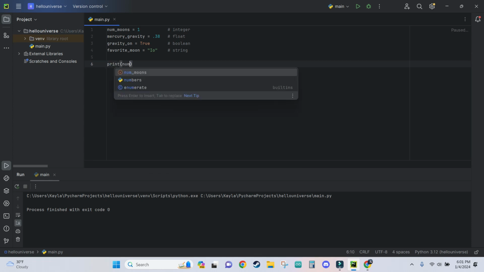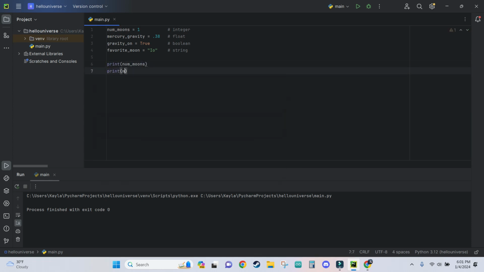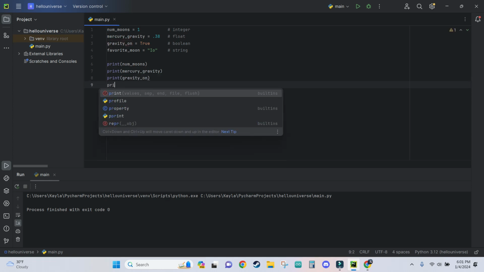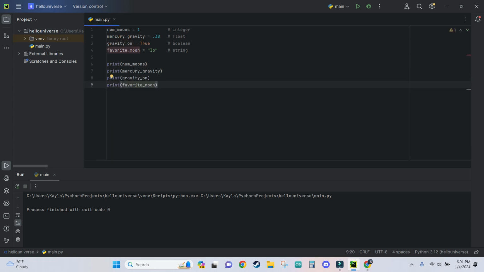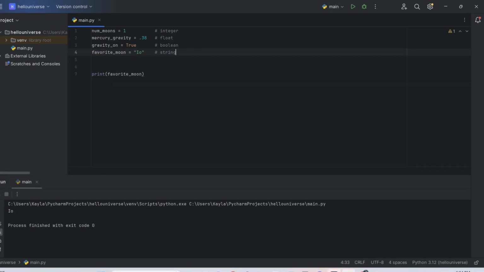If we want to print any of these variables, we just use the print function like this. You don't put quotation marks around the variable you're printing, or the interpreter will think that you're trying to print a string, not the information that's stored inside the variable. Python executes code line by line, so if I decide my favorite moon is actually Ganymede, that's what would print when we call this print function below.